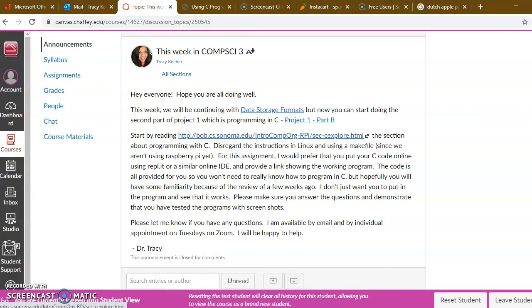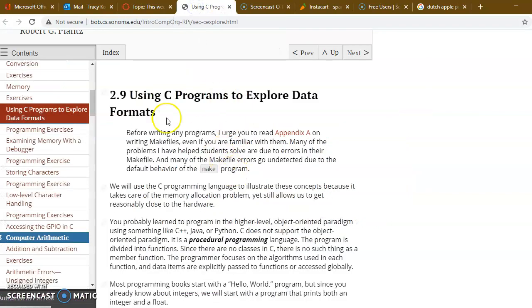Now part B starts about halfway into the book, so if you go look at the book, here we are about halfway in at using C programs to explore data formats. Now, this is important. This book was designed for if you had a Raspberry Pi. It is still a very good book, but there is some superfluous information because it's expecting you to have a Raspberry Pi. This first paragraph is absolutely that.